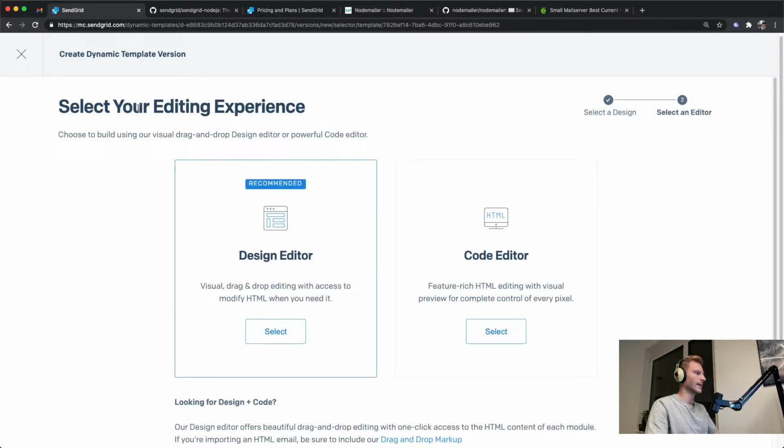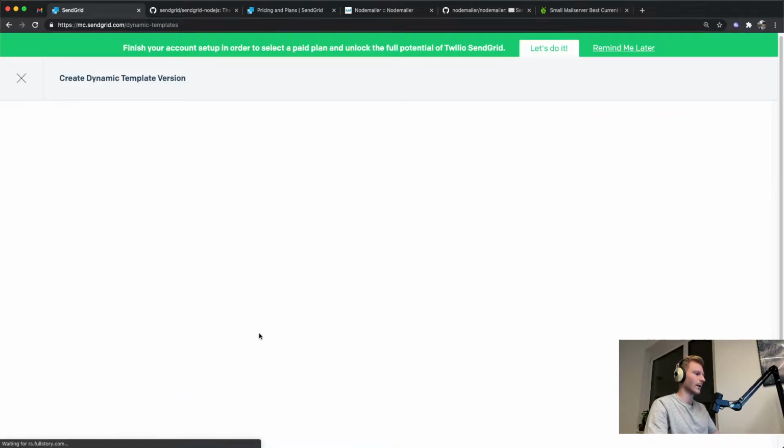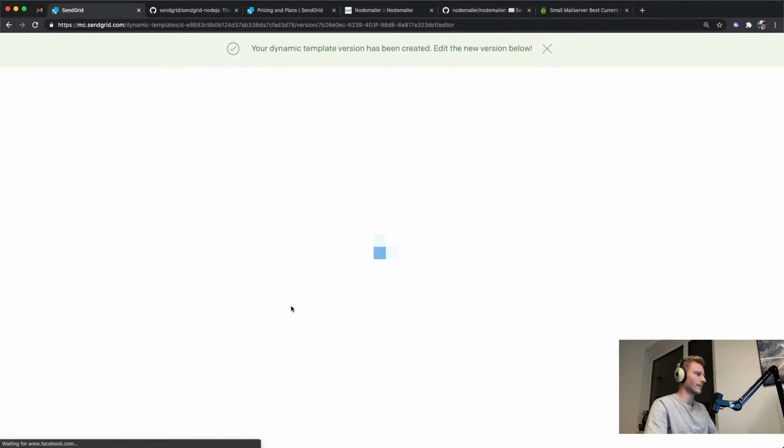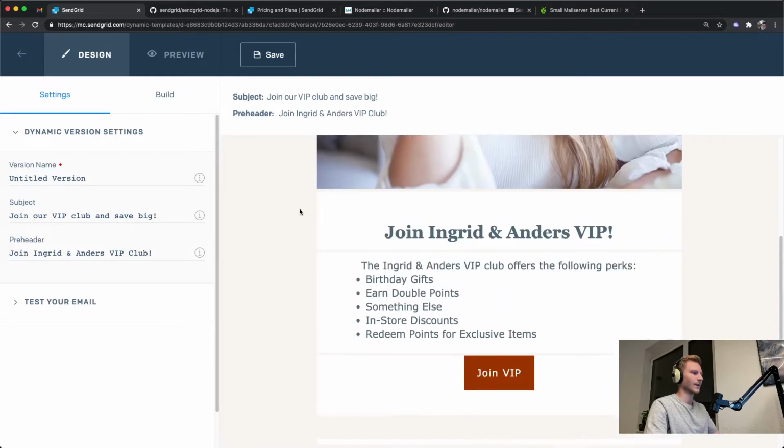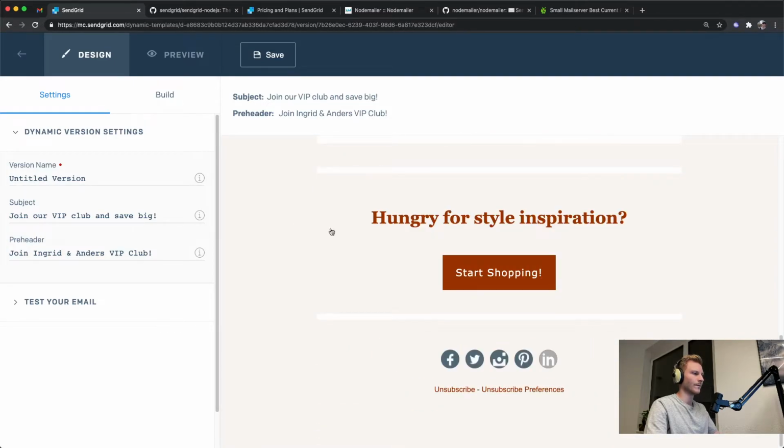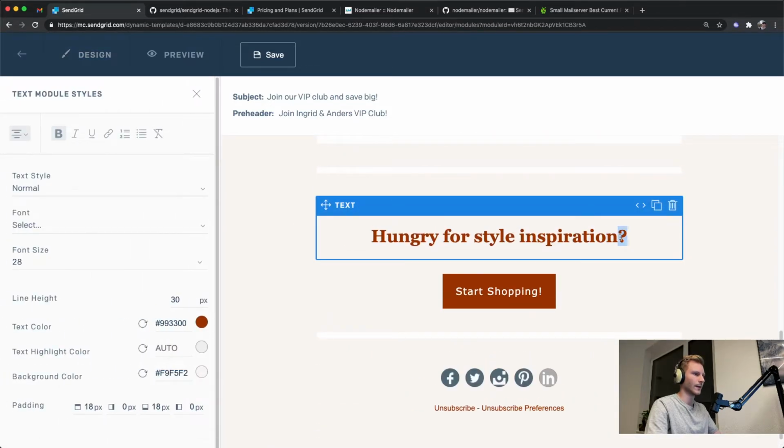You can then select your editing experience. So you can decide between this visual editor or a code editor. So you still could adjust HTML if you really wanted to, but we are going to use the design editor. And it's gonna drop us into here. And here we can see the entire email. If you want to change something, we can just go in there and do that, as you can see.